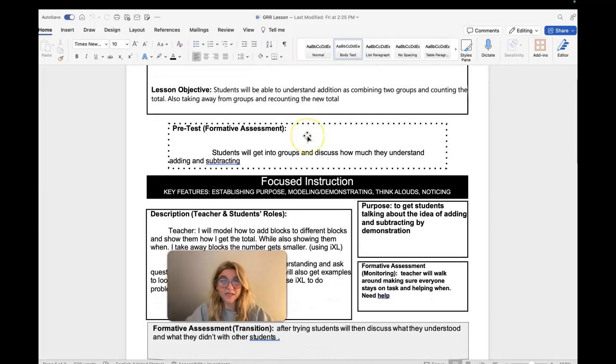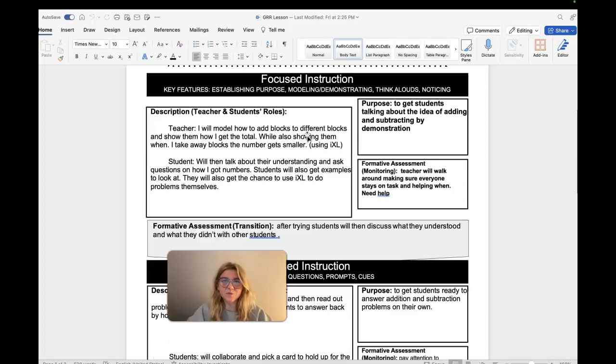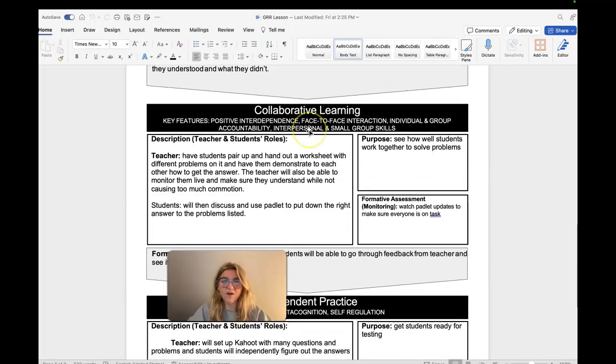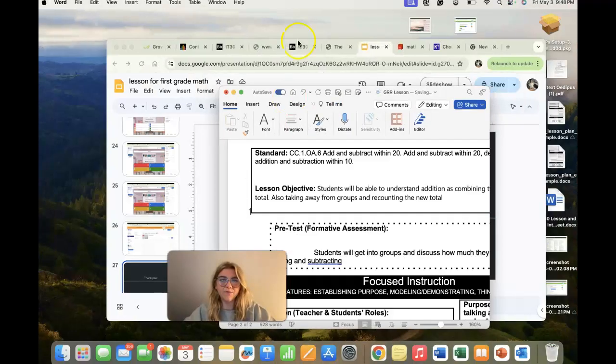Here is my pre-test. Students will get into groups and discuss how they will understand it. This is basically what I went off of, and then my slideshow is my technology, going into more detail about what I will be using.